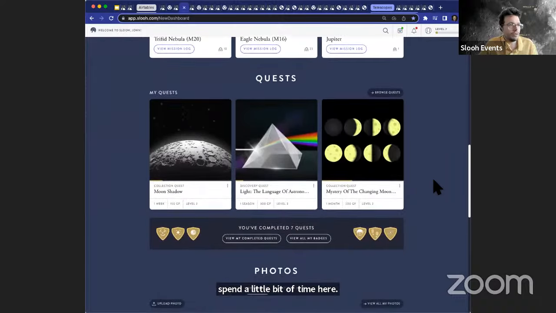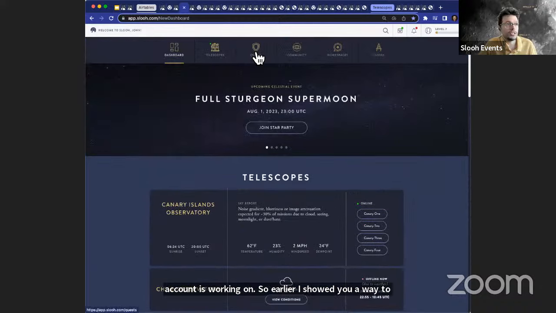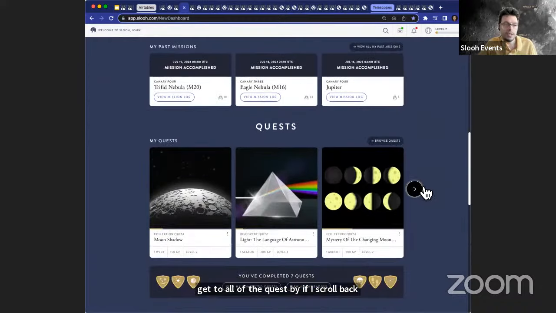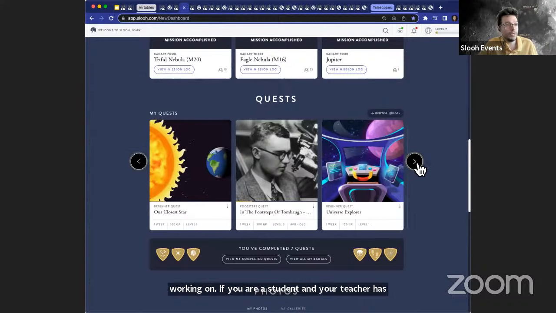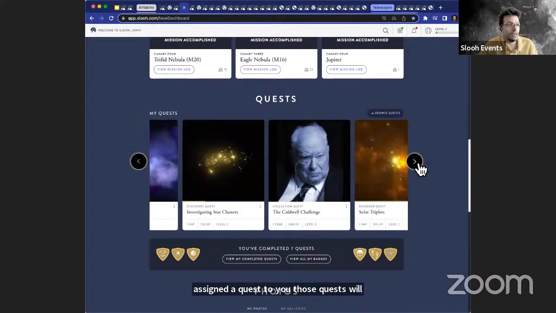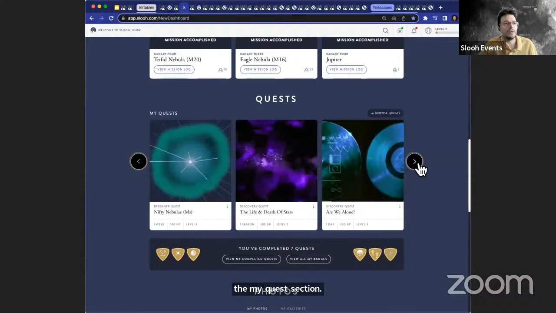Underneath this is where you'll find the quests that your account is working on. So earlier, I showed you a way to get to all of the quests by, if I scroll back up, clicking on this quest button. In the quest section, there's a button that says browse quests. That'll take you to the same location as if you clicked the quest button at the top of the page. So this will show you the quests that you are currently working on. If you are a student and your teacher has assigned a quest to you, those quests will also be in the My Quest section. So as you can see, I've started a lot of quests.